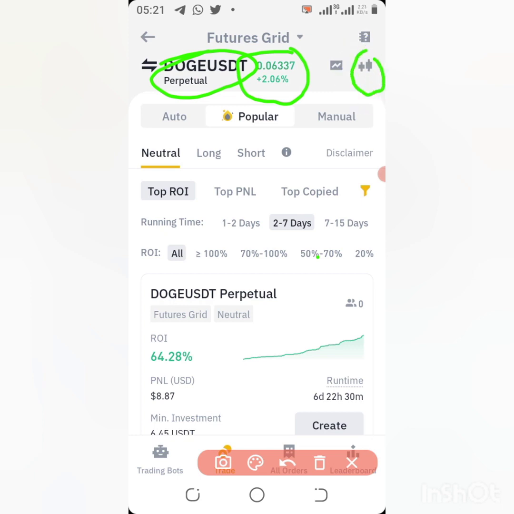This one is called the chart. If you are a person who likes looking at the chart, you click on these two candlesticks. This is what we call auto. This is popular. This is manual. Let me explain step by step the meaning of auto, popular, and manual.